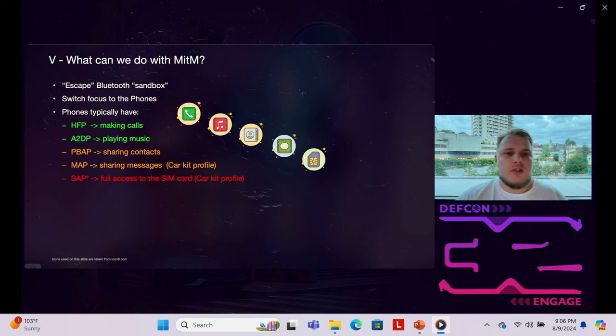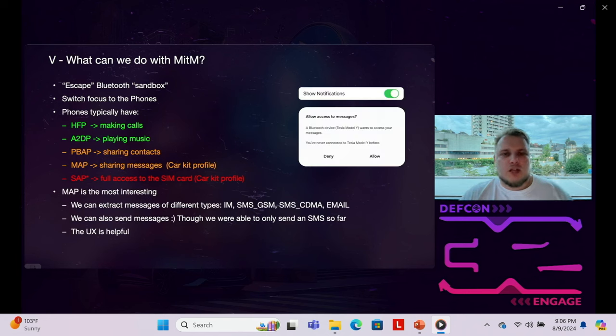And in fact, the most interesting one is the Message Access Profile, which allows you to extract different messages, for example, SMS messages and emails. In the case of emails, it's only available according to the specification. I haven't been able to find any implementation that actually worked with emails, so you might find one, might not. What I know for a fact is that you can extract the SMS messages that were ever delivered to the phone, and also you can send SMS messages.